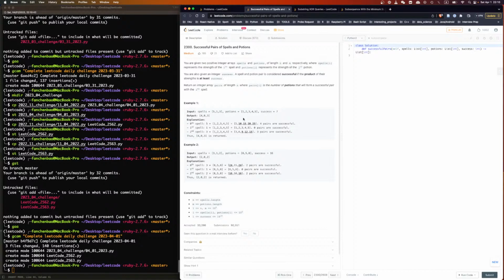the number of potions that will form a successful pair with the ith spell. Okay, so pairs i is the number of potions that will form a successful pair with this spell. Isn't that the same as what we had yesterday? It does feel the same, right? So we just need to sort potions, and everybody is larger than 1, right?